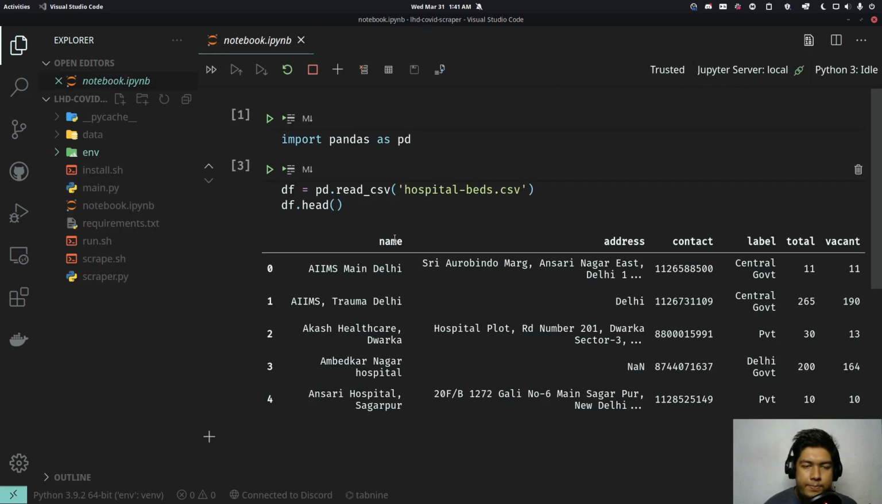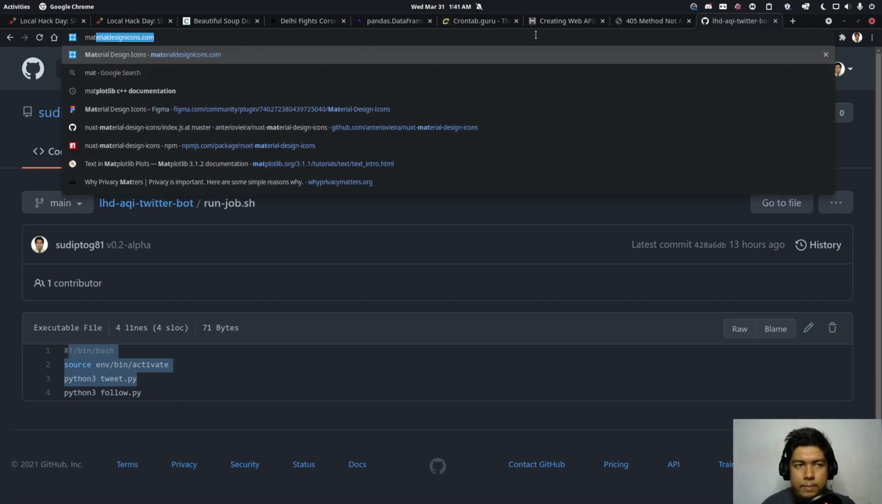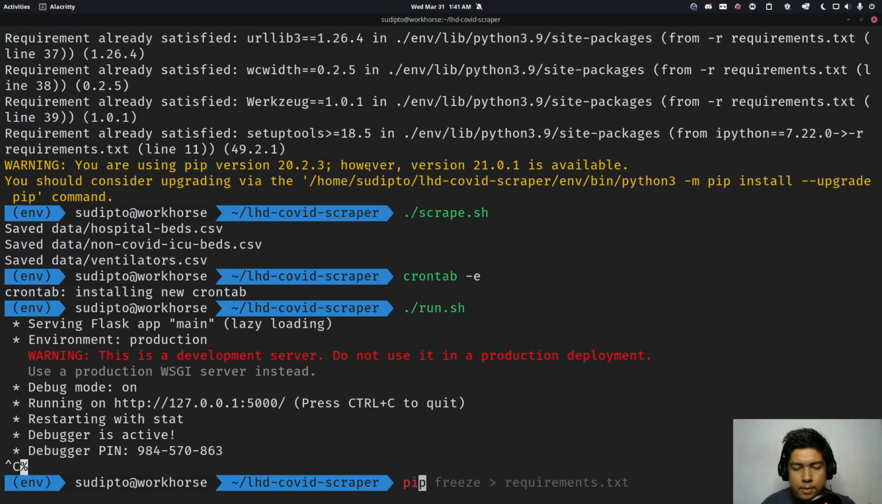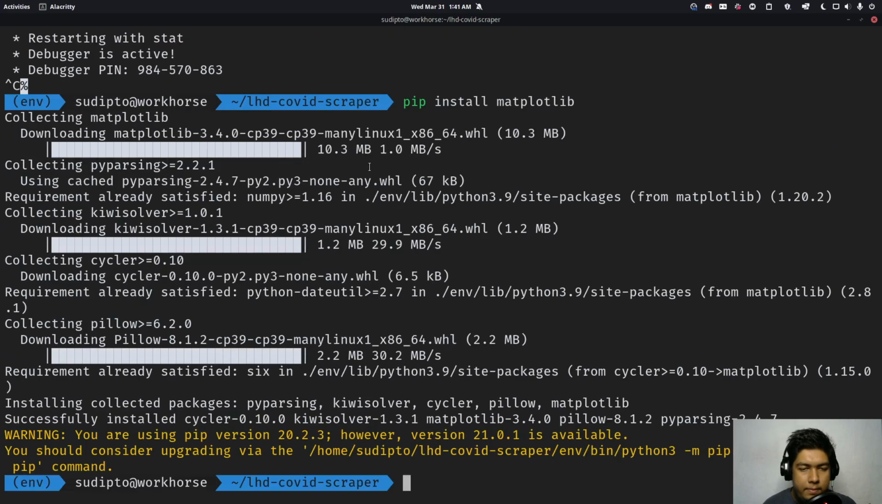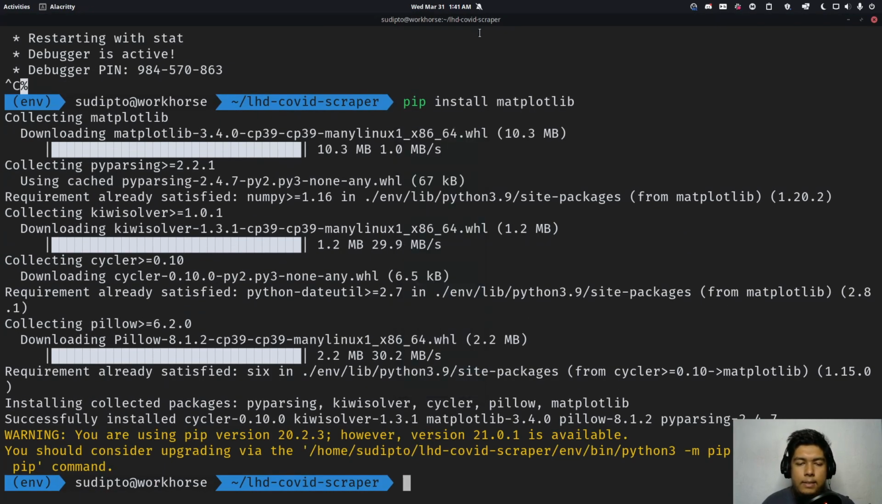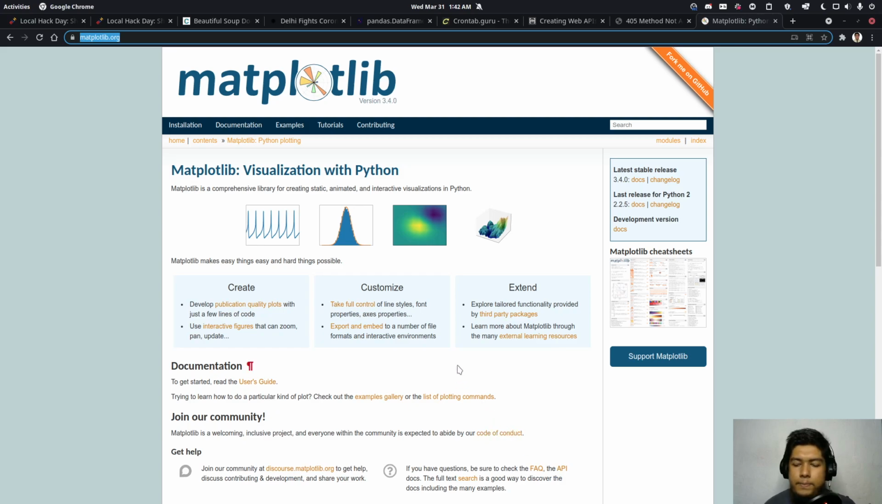Let's now go to the Python notebook that we had, because I want to do some data visualization on top of it. So we will need matplotlib here. For matplotlib, you can go to the terminal and install it with pip install matplotlib. In matplotlib, we will create, let's say, a category chart of how many central government hospitals there are. We did this for hospitalbeds.csv, but this can be extended to the non-ICU beds and the ventilators as well. So we will take a look at that.